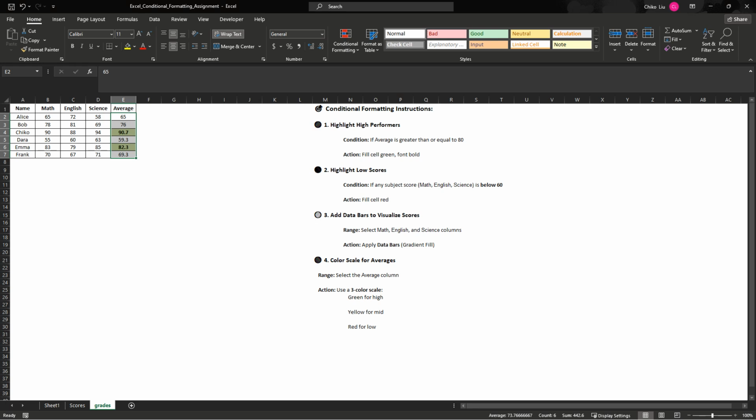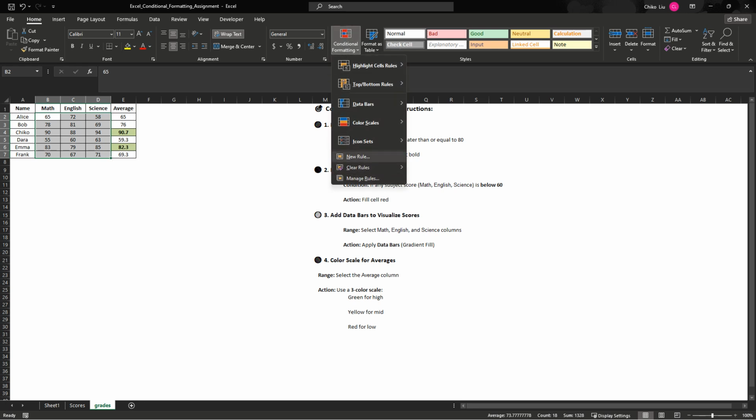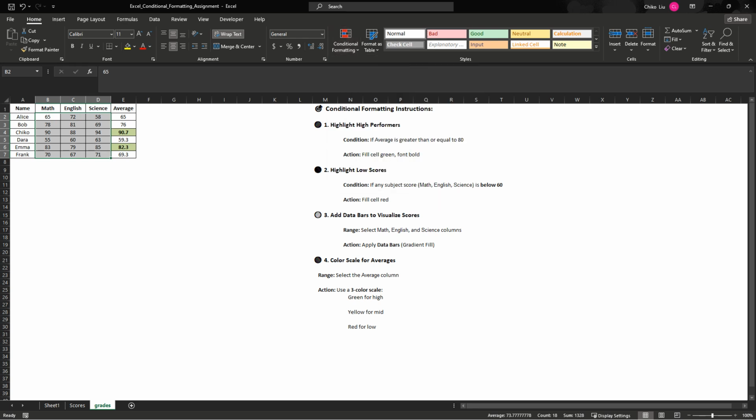Then they said I write low score. Okay, this is high performer, low score. Highlight low scores. If any subject scores, the mark is below 60, then fill the row red. So I'll just do this. Come here, I'll go to highlight cell rules, more rules.